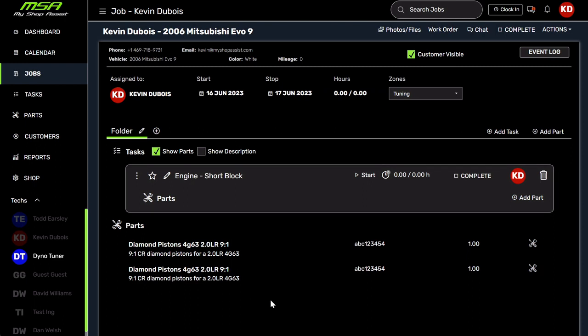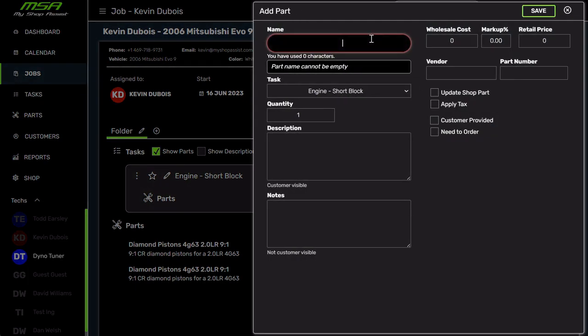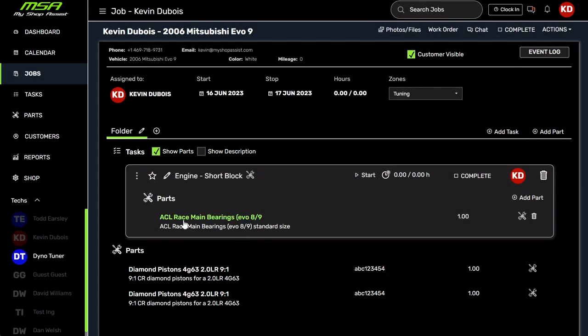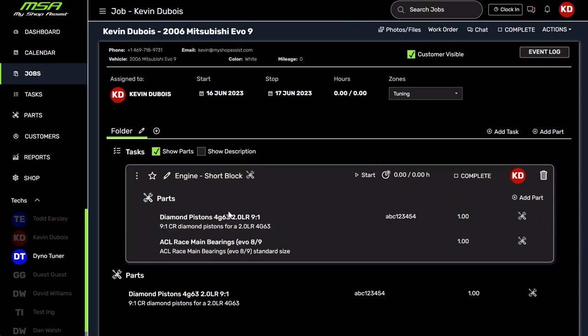When you're in a job like this, you can also add parts directly onto tasks. So in this case, since we have an engine short block, let's say we need to add a bearing to it. Now we have a part on a task, and these pistons are also for this motor, so we can drag them. That's a nice thing in this new version: we have drag and drop rather than moving them up and down with the arrow buttons. It makes it a little easier to move stuff around. And this part right here, since we have duplicates of it, I'm just going to delete it. There's a delete button next to the part.